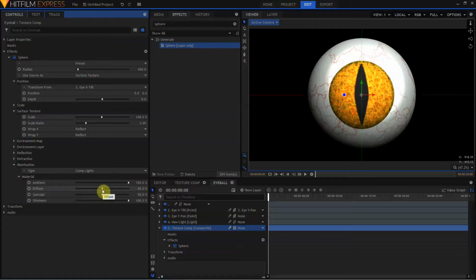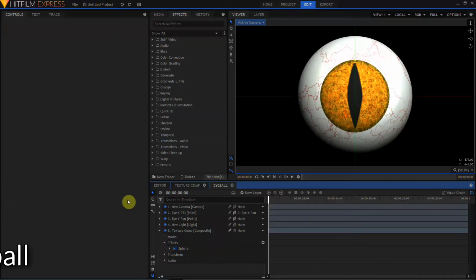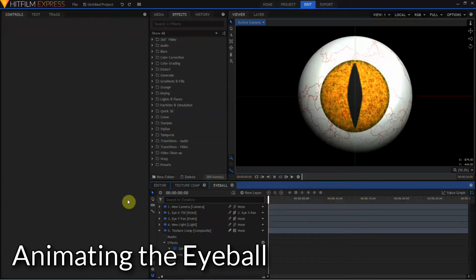Then I'll come back to the texture comp layer, return to the sphere effect, and twirl open the material properties. I want to adjust the diffuse, specular, and shininess until I'm happy with it. I think I'm going to leave the diffuse at 60, the specular at 25, and the shininess to 100. Our eyeball's looking pretty good. We're ready to animate this.